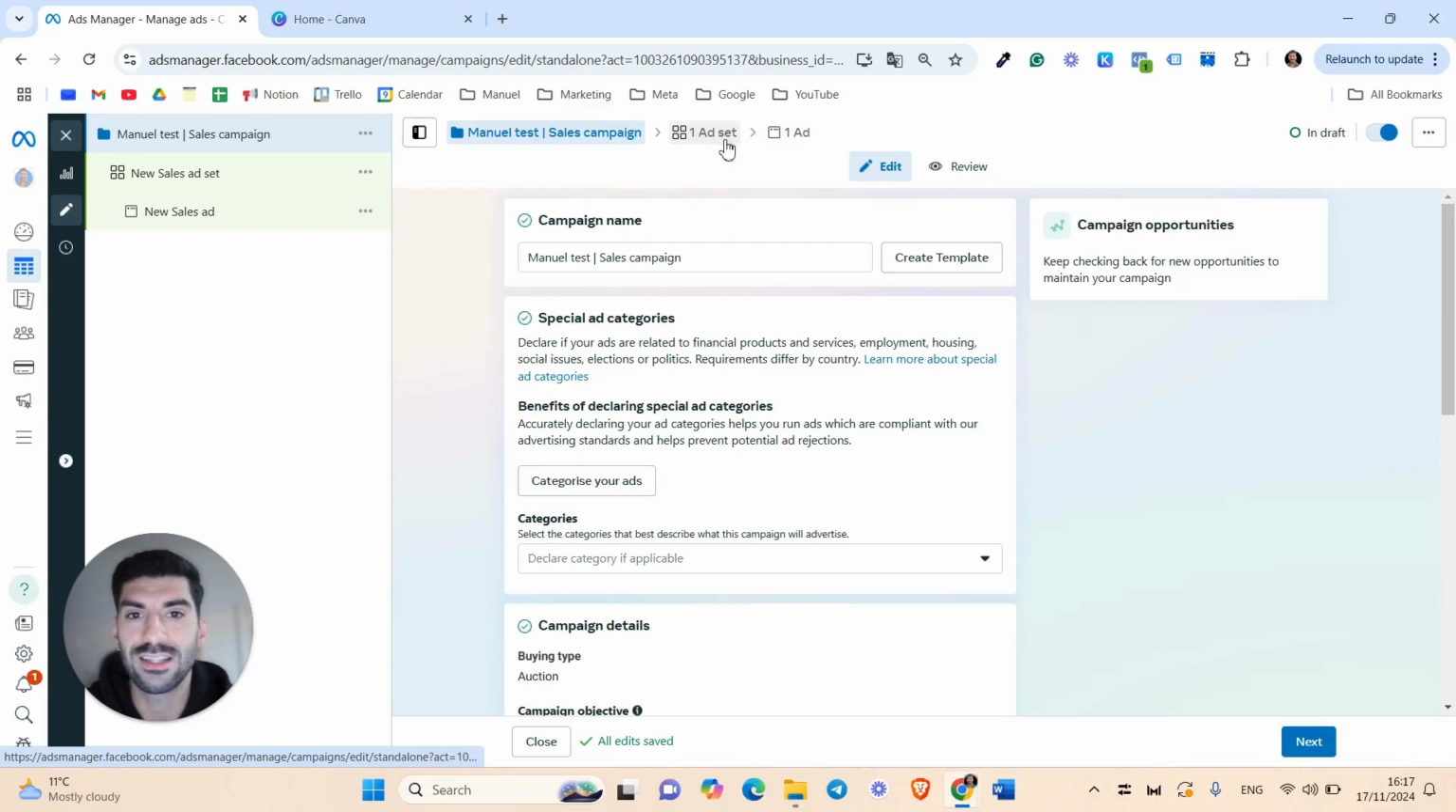Then we have the ad set level, where we can decide the location, the budget and other information. And then the ad level, which is the last one, which is where we're going to have our image, video, reel, the content of our advertising campaign, but also the advertising message and other information that I'm going to show you later in the video. But it's really important to cover that.